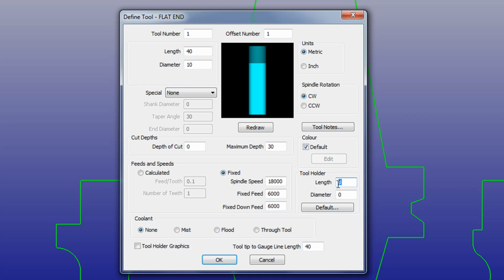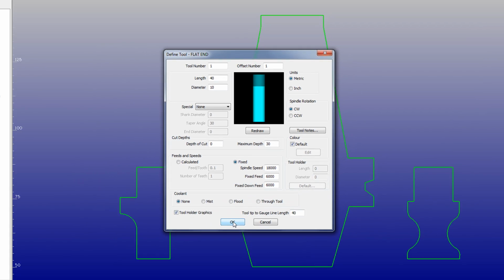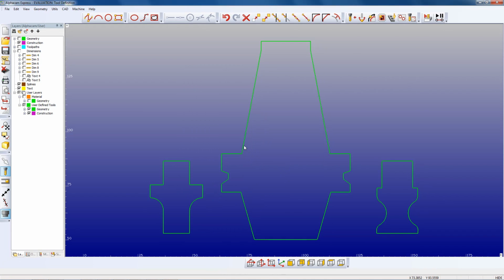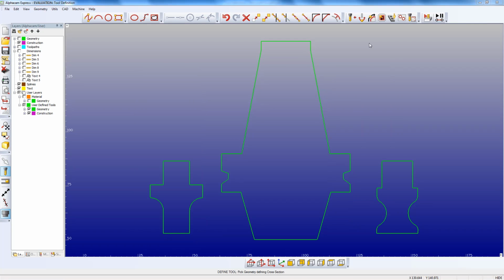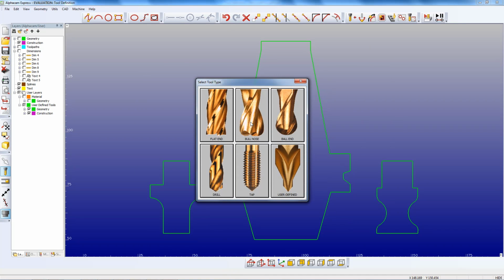Graphically you can display a tool holder. There's 2 ways we can do this. We can simply just define that here. I've got the length and the diameter. Alternatively, if you've got the tool holder graphics, you can select this. I've got my graphic there, and then it'll ask me to save that tool. So we'll look at these other tool options.